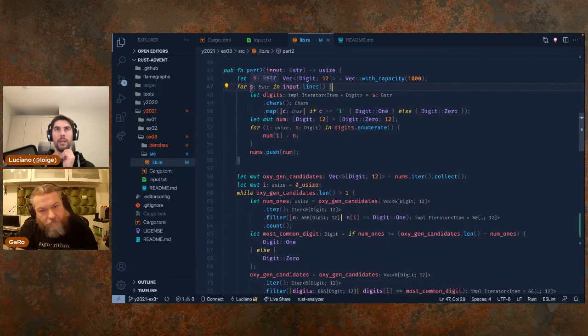Then, of course, for every line, what we do is for every character in that line, if the current character is a 1, we use digit 1. Otherwise, we use digit 0. At this point... you create the array? We create the actual number and we populate it.